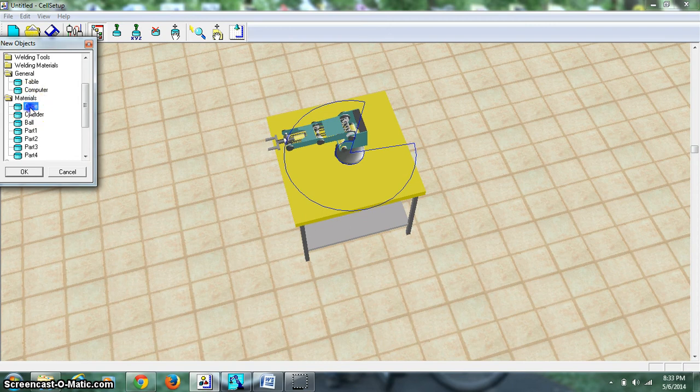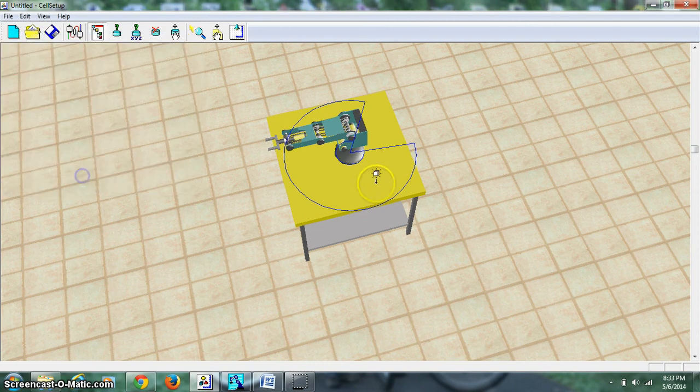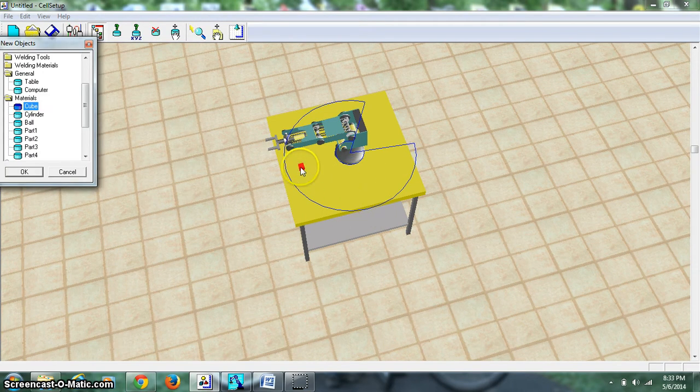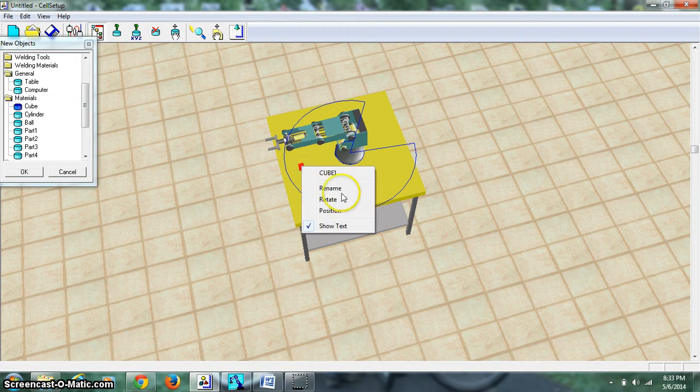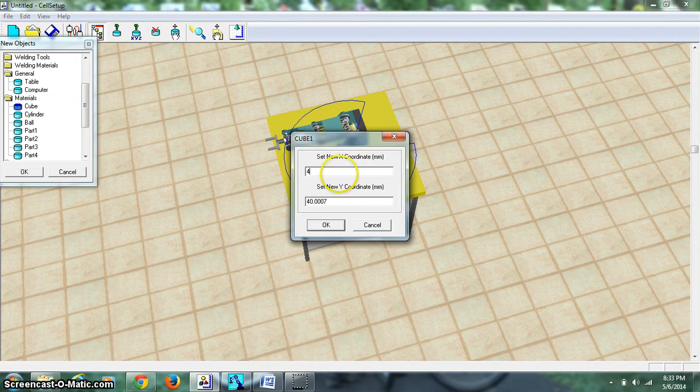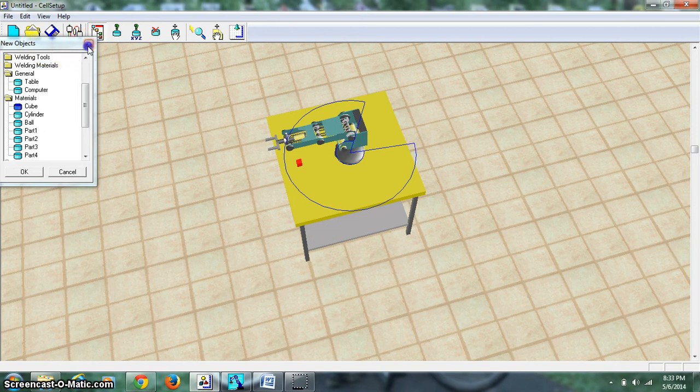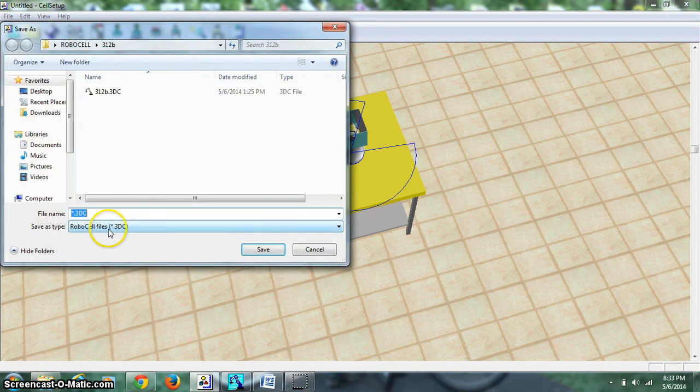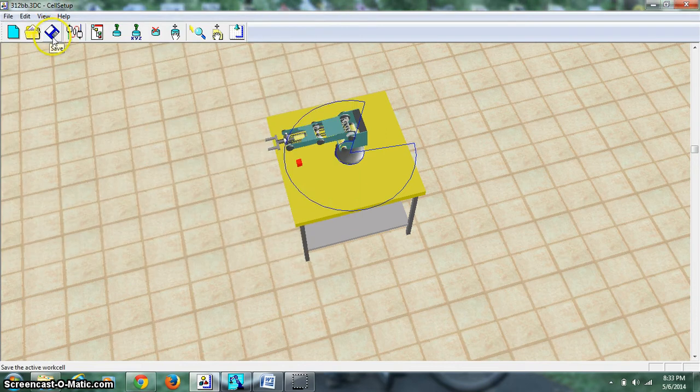drop our material. Cube, keep it the same size, drop it right there, right click, there's our double click, position 400, 0. Alright, close that, save. We're going to call this 312B. This is my second time doing it, so I have two letters there, but you'll just do one. Hit save. Remember, hit the blue save button again, and you're done with that.